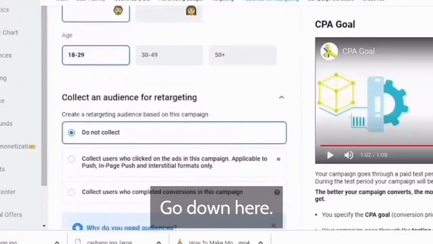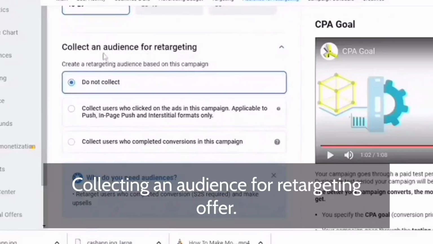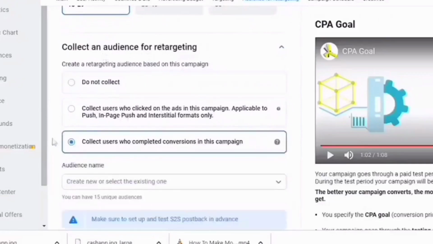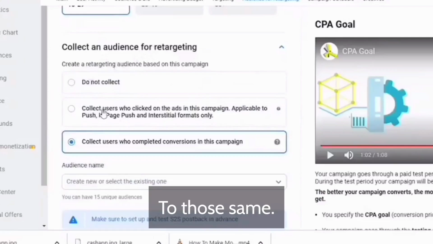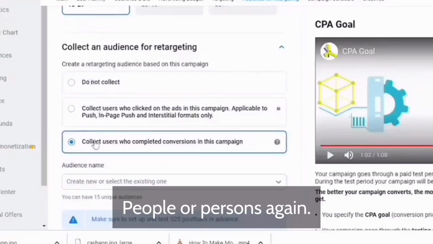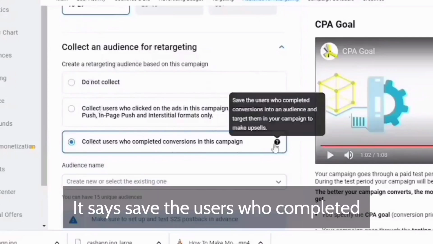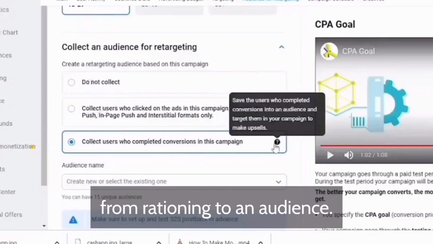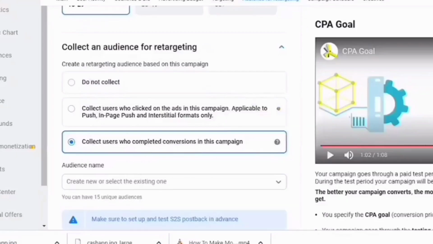Then go down here where it says collecting an audience for targeting an offer the first time. What this is going to do is help you retarget those same people again. See, it says save the users who completed a conversion into an audience and target them in your campaign to make even more sales.